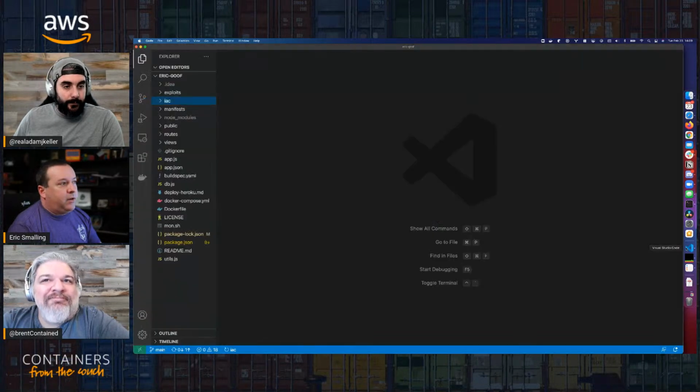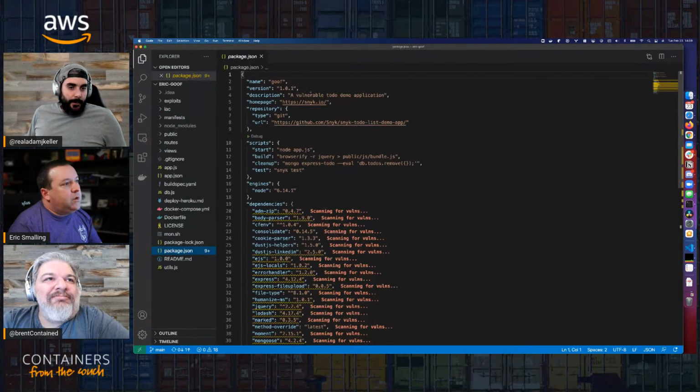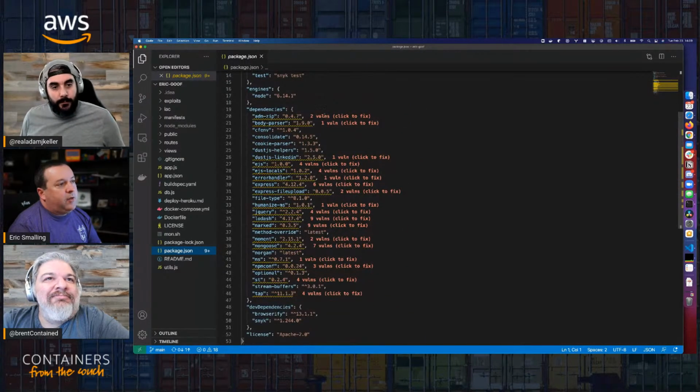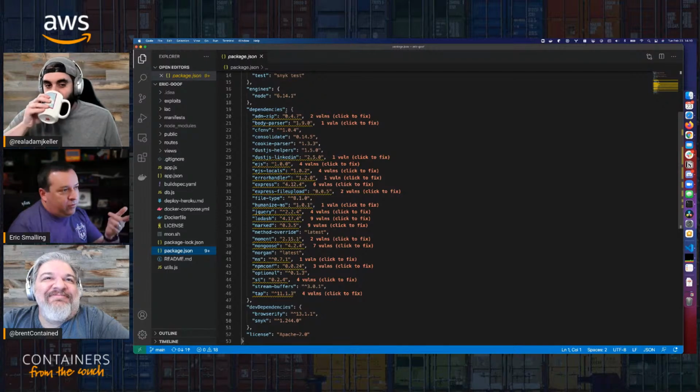I'm going to jump over to my IDE, which today is Visual Studio Code. And we have another plugin for code that gives me that kind of information right in line. So I'm in the JSON. That's really cool. And yeah, it's saying, hey, you got two vulnerabilities in that. There's the one we were just looking at, right?